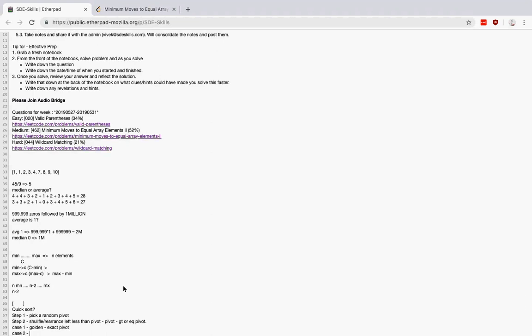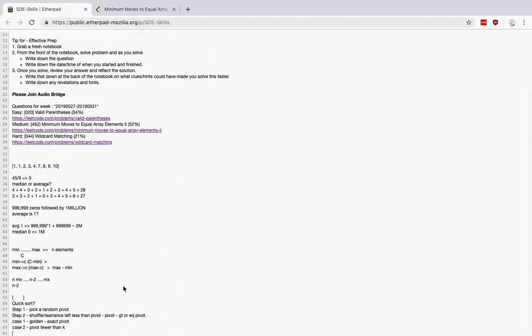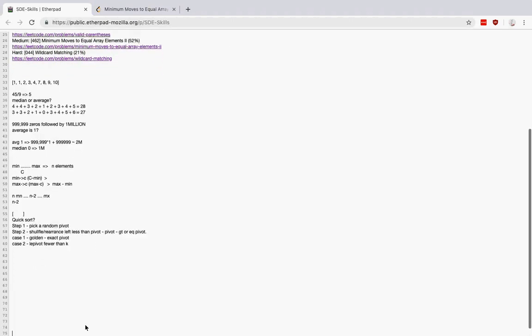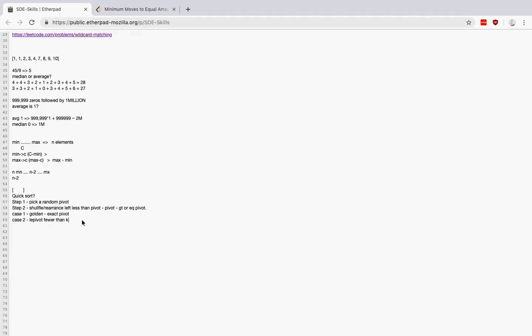Okay. Then case 2 is where you found a pivot which is giving you a number that is like fewer than k. Okay, Vivek. Yeah. Can you please add some extra spaces to the bottom, because I cannot see. Sorry. Yeah. Thank you. Got it.